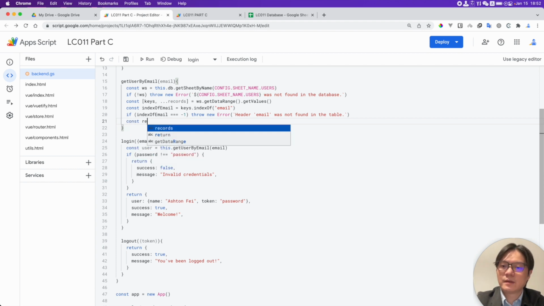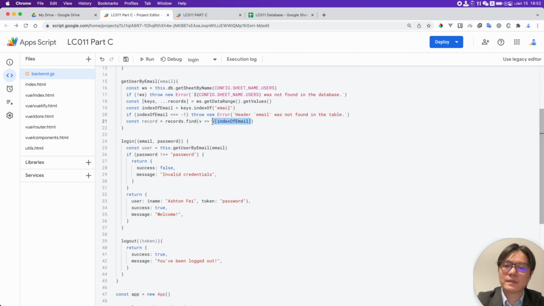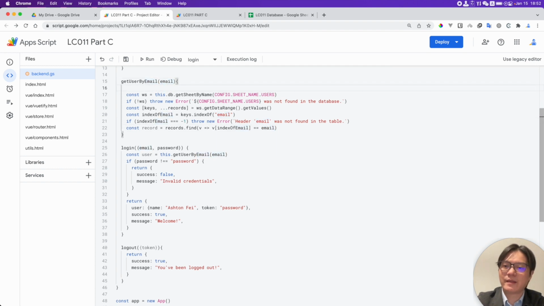So const record equal to record.find, and the value index of email. So this is going to be the email value, okay? So let's go to is equal to, going to compare this email with this one, right? So if this email equal to this one, if you want to apply some case insensitive comparison, maybe you need to do something like this. So email equal to email.toString, maybe trim. I like to trim it and change it to lowercase, something like that. So this email right now is in lowercase.